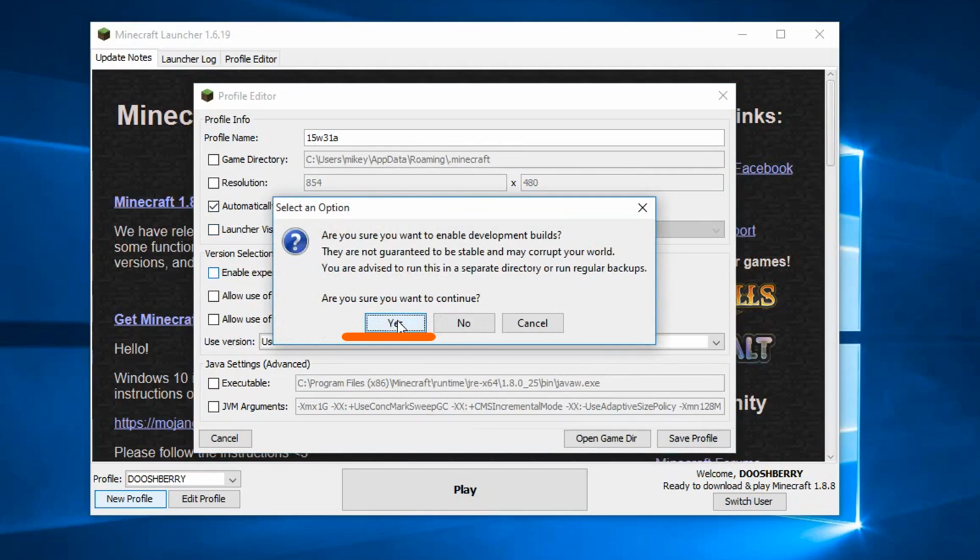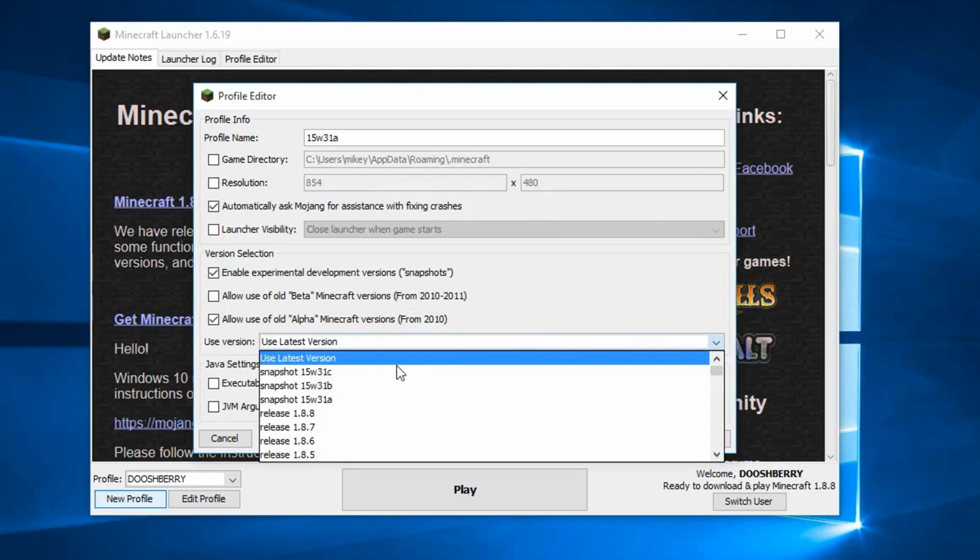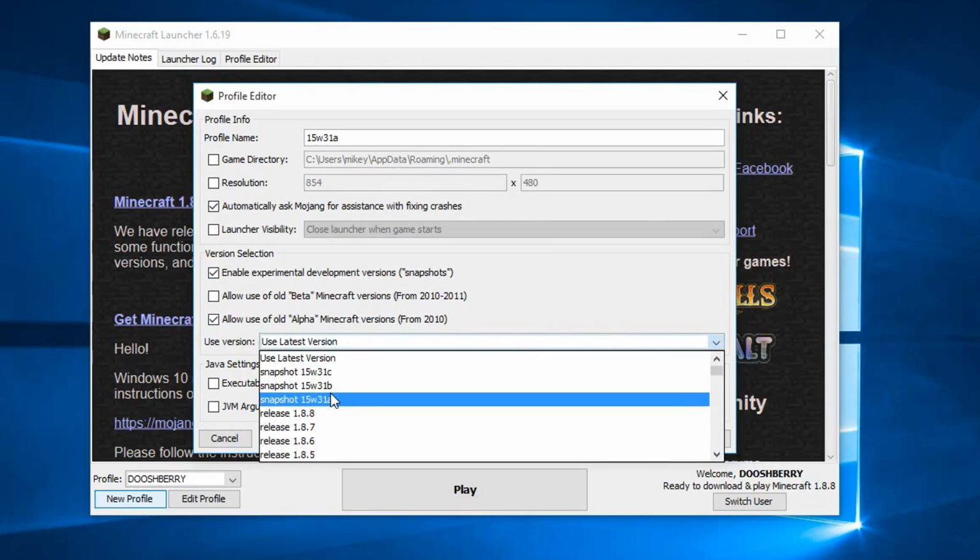I've not had it happen to me so far, but just don't go in a world which you like playing on, create a new one and muck around on that. Okay, hit yes. Once you've done that, you need to go to use version here and click this drop down menu here and select the latest one.